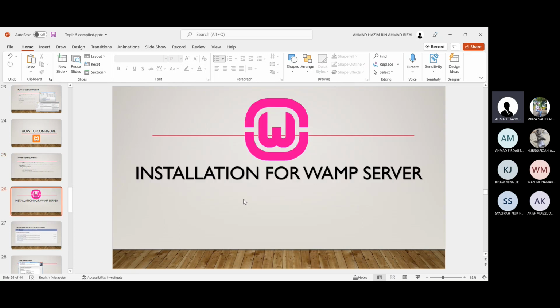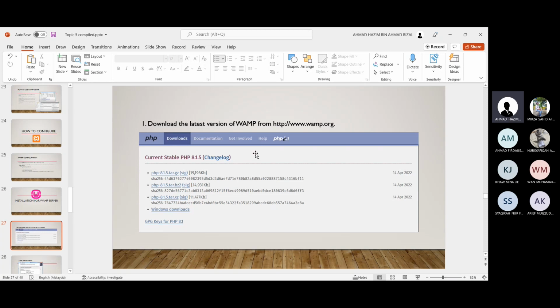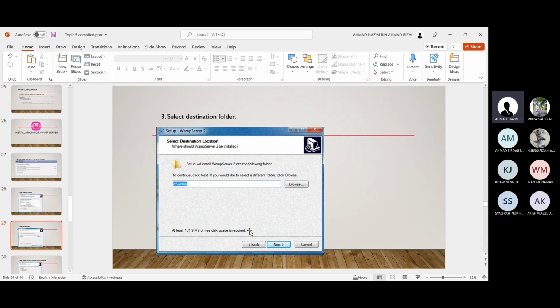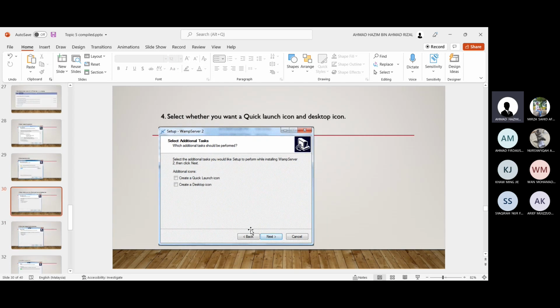Now for the WAMP server. We will go to this website here to download the latest version of WAMP. And this window will pop up. So just accept the agreement and click next. This is for the destination folder. So choose your folder. I would prefer choosing the default folder location, and then click next. Select whether you want the quick launch icon or not. This is very basic, so just click next and then install.